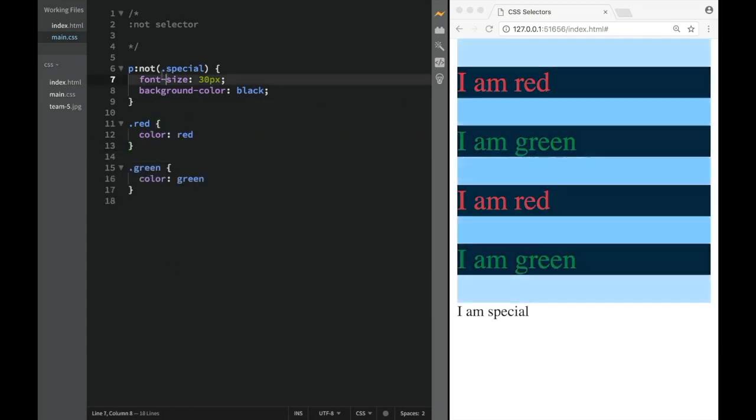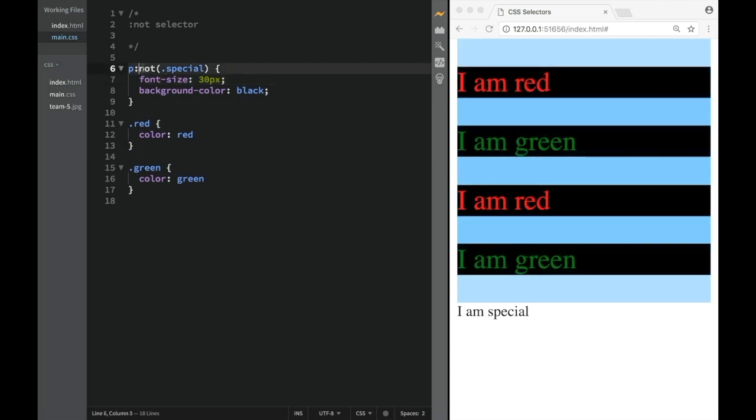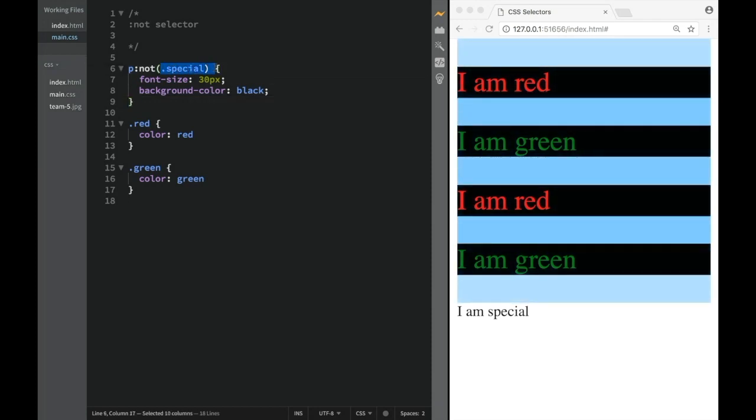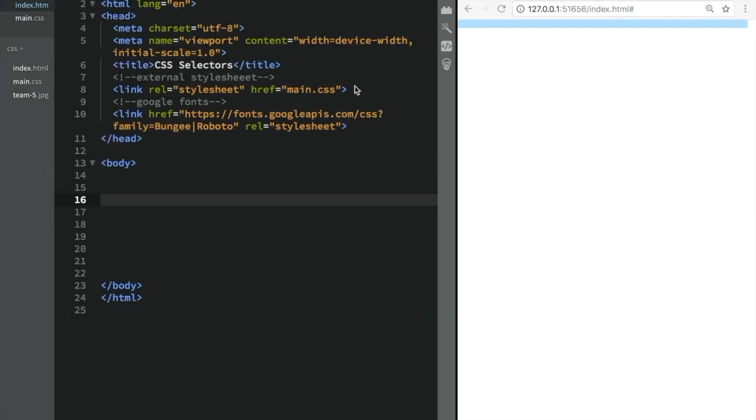But the most important thing that we need to remember is that for the not selector, we can either write a class name, which would work the same with an ID, or we can just target the whole attribute, with the class. Now let's look at before and after selectors.